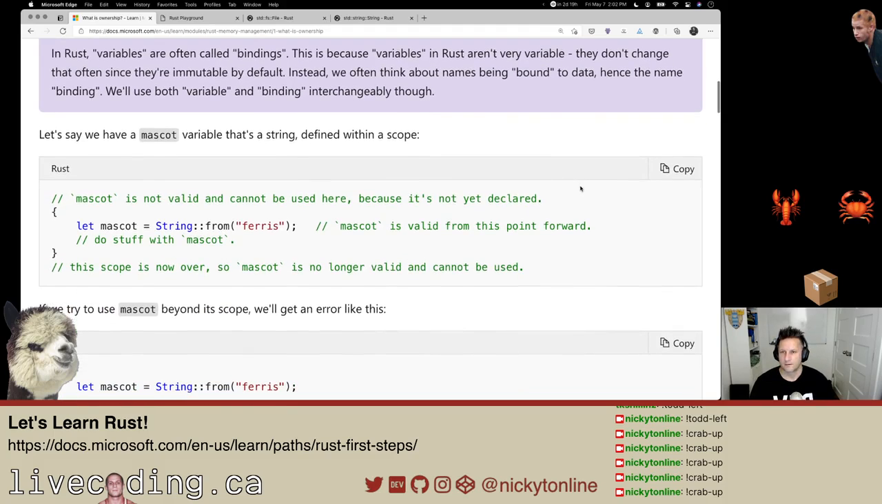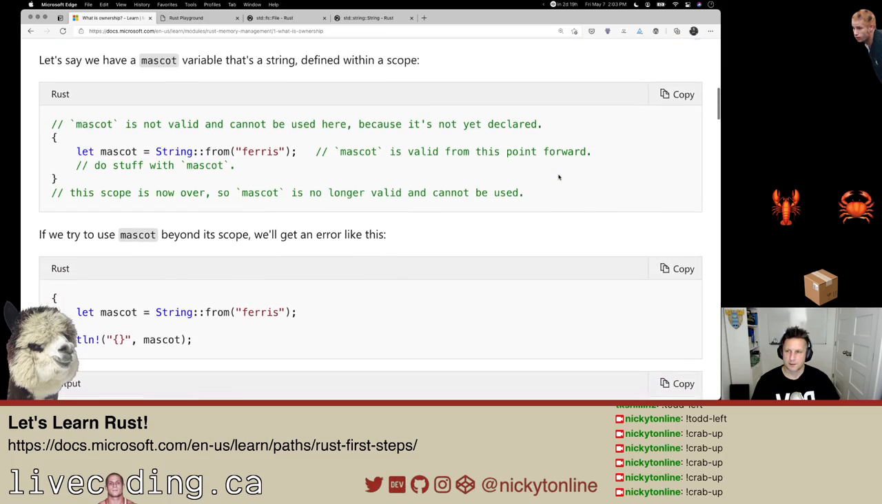Okay. In Rust, variables are often called bindings. This is because variables in Rust aren't very variable. They don't change that often since they're immutable by default. Instead, we often think about names being bound to data, hence the name binding. But we'll use both interchangeably, variable and binding. It's always good to know the nomenclature.